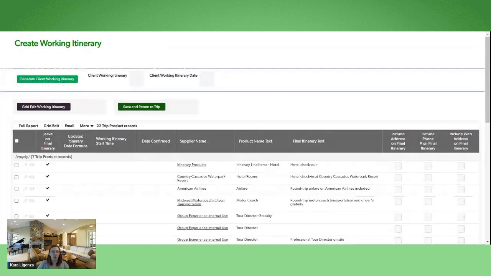trip, you can always go back and review what was originally on the trip and what has been newly added, just in case a client wants to come back and say, you know what, instead of doing X, Y, and Z, we would like to go back to what we were originally doing. So what we're going to do here is we're going to click Generate Client Working Itinerary.